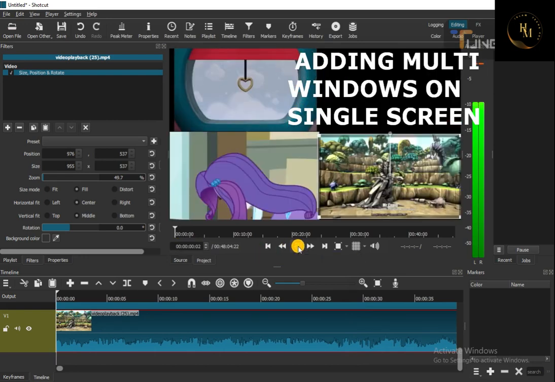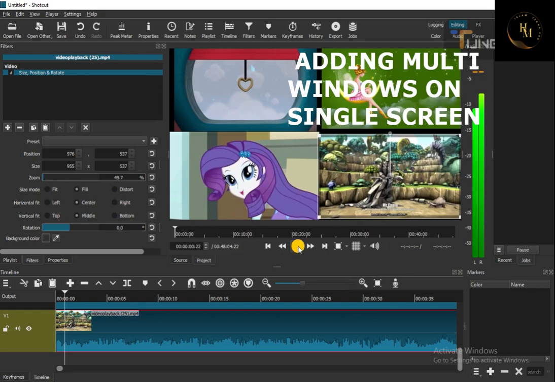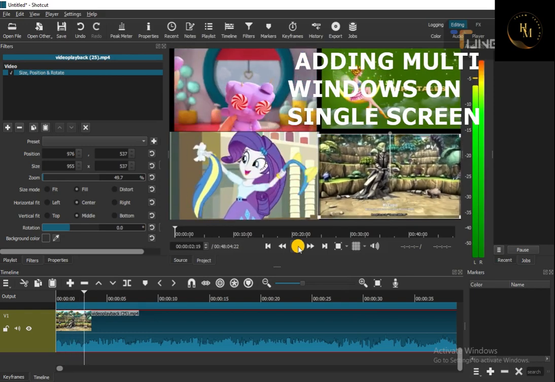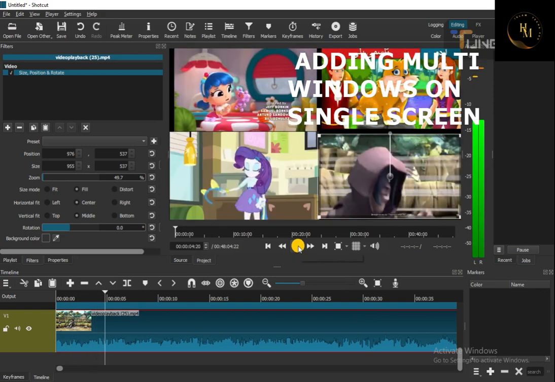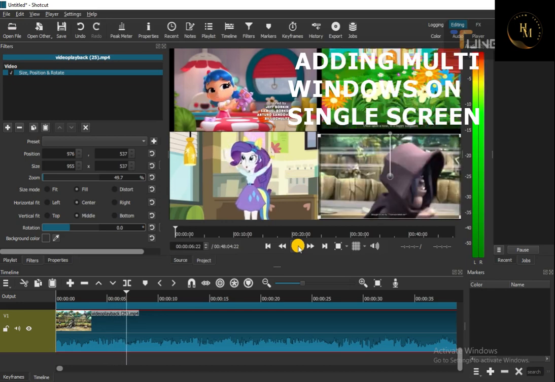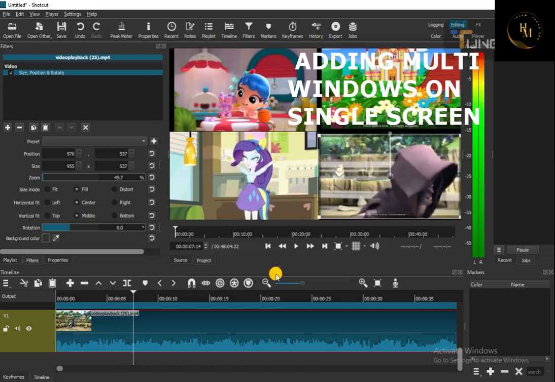Now all the videos are added and we start them from the start. As you can see, all the videos are running at the same time on a single screen, and multiple videos are running.